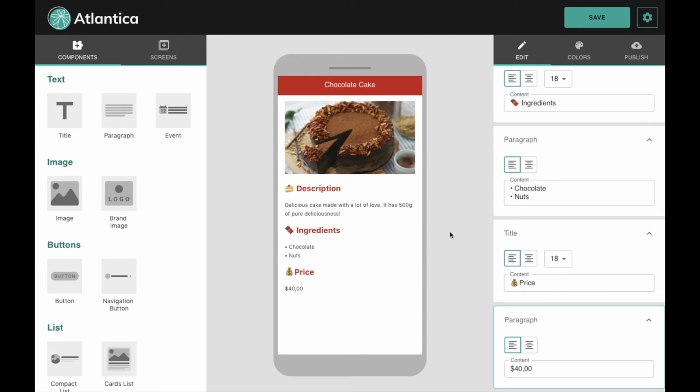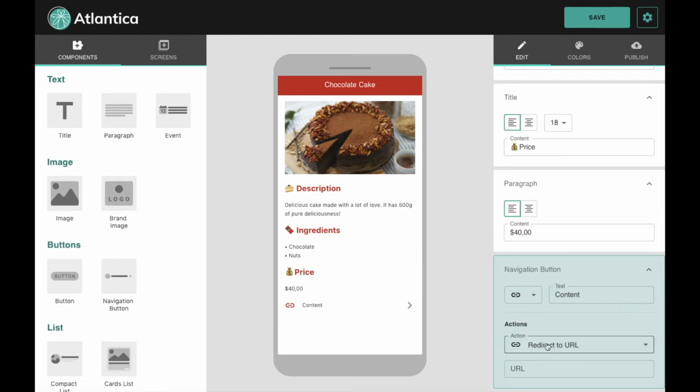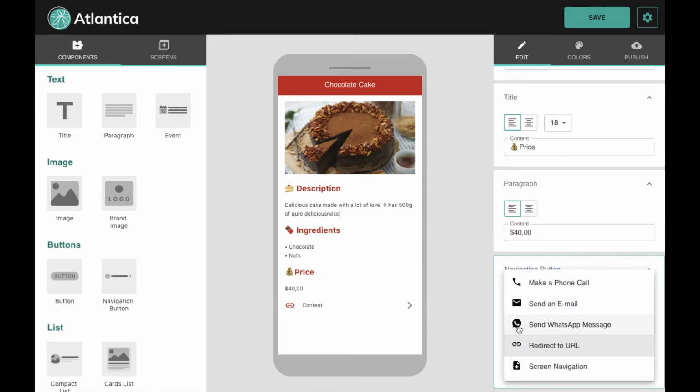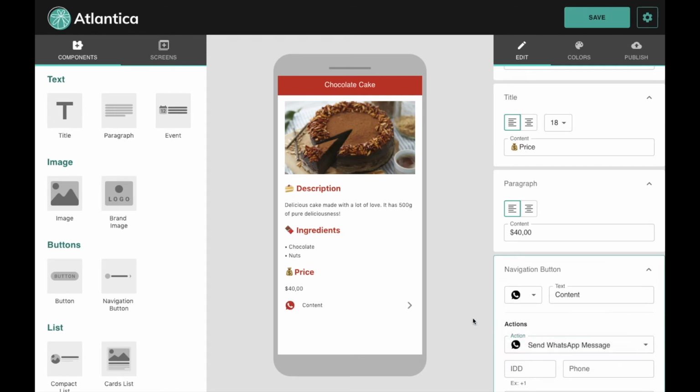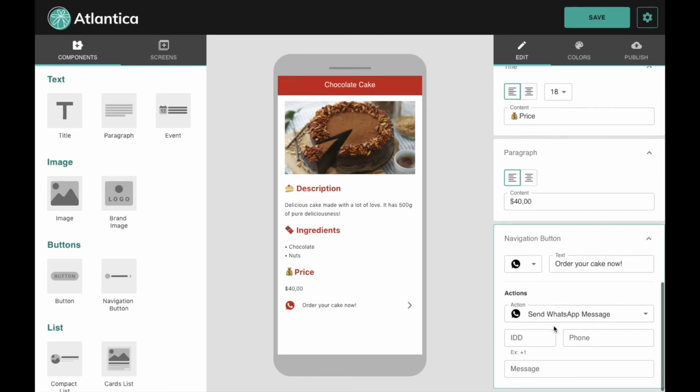So if the person chooses to buy it, I'll put here a navigation button. And this time I will use the WhatsApp message option. So I'll just put a name on this button. Something like order your cake now. And when the person clicks it, it'll open the WhatsApp app in their phone.